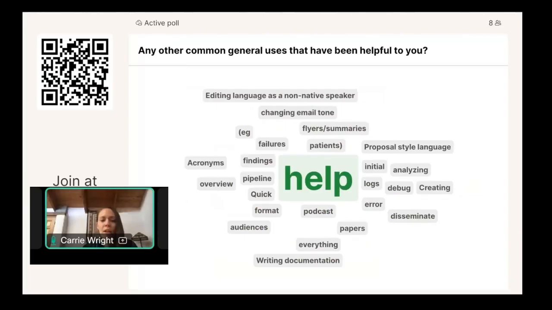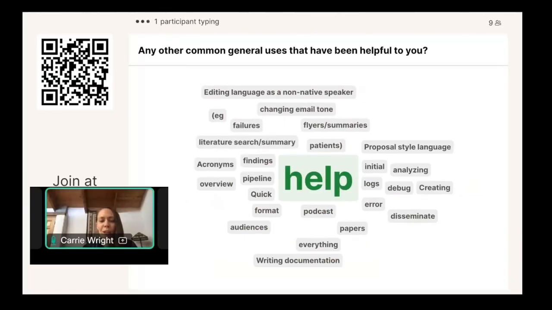Proposal style language, acronyms. If anyone has a really good way to request for acronyms or put the right prompt, I'd love for help. Literature search summary. Great. Yeah, and looking at errors and debugging. I really like it for that. GitHub Copilot's really great for that sometimes.